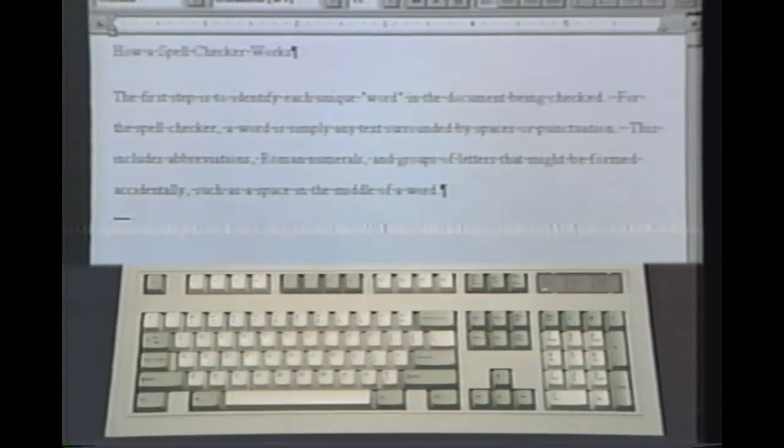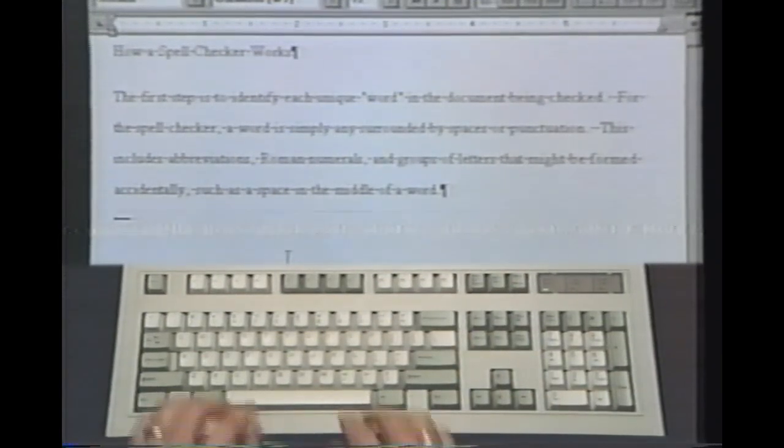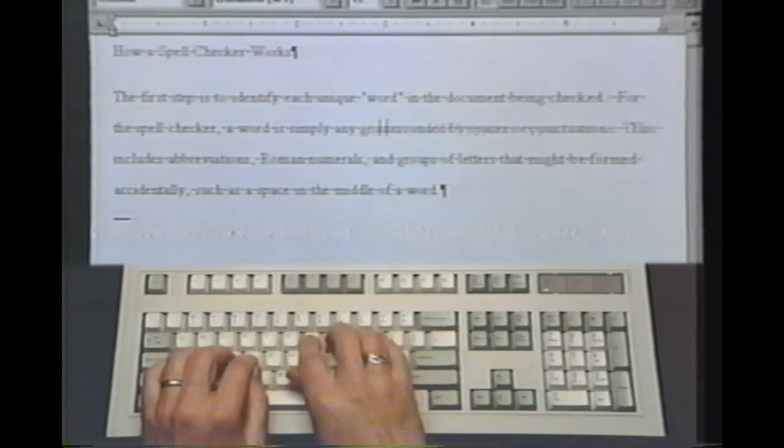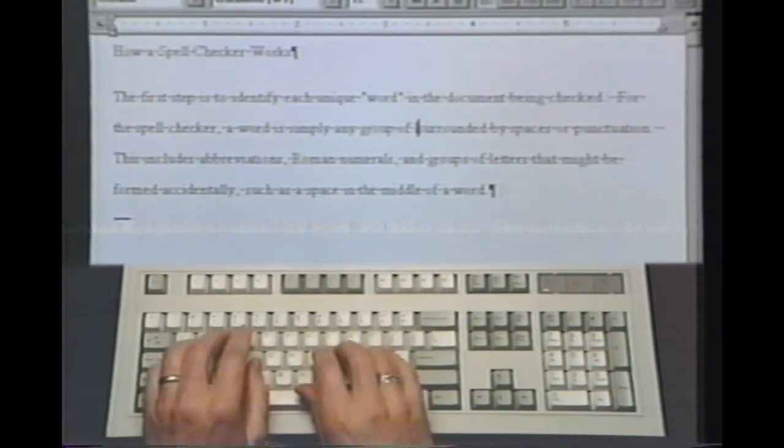Having completed this change, use Control right arrow key to hop over to the beginning of the word text, which needs to be erased. To erase it, use Control-Delete. Control-Delete both deletes the entire word and leaves the insertion point correctly positioned for making the next change in a single step. Now type in the phrase group of letters.